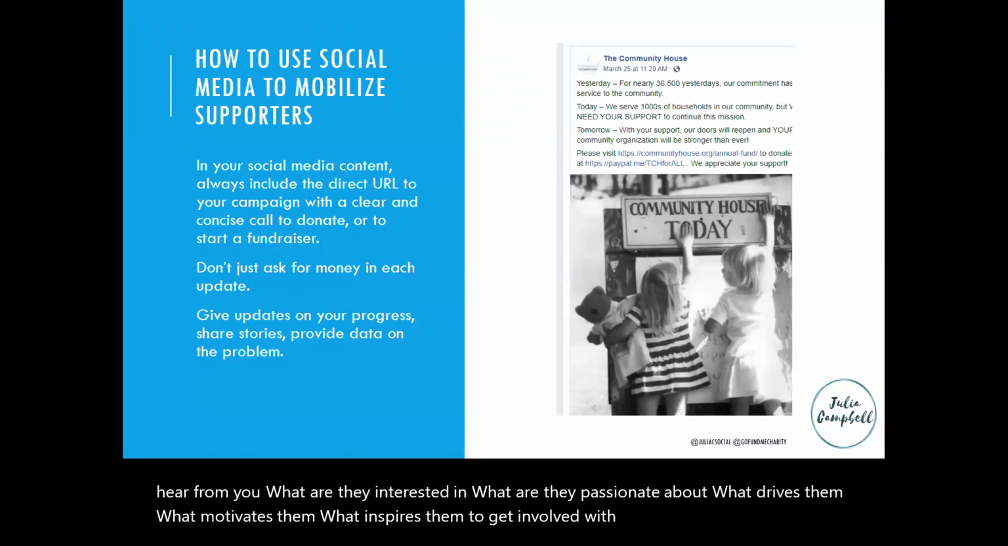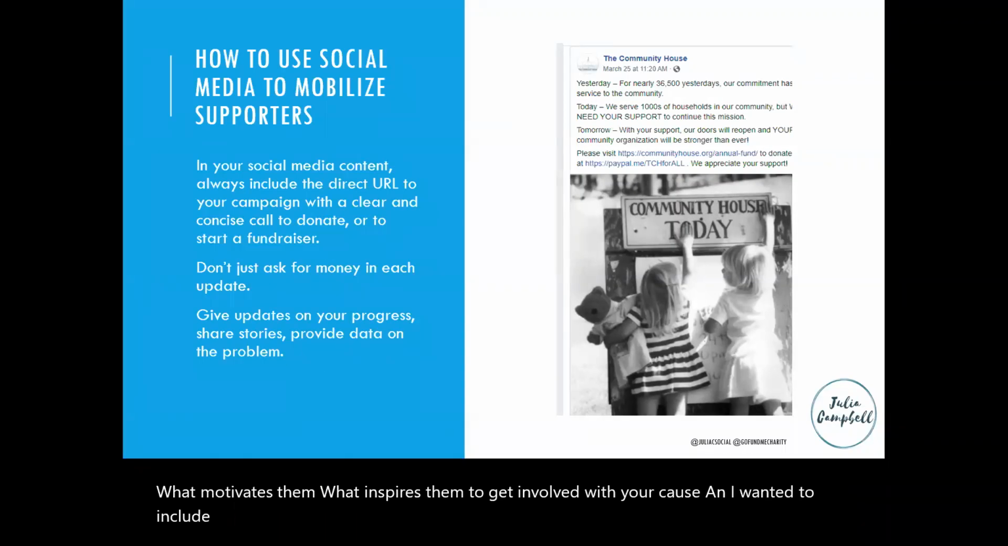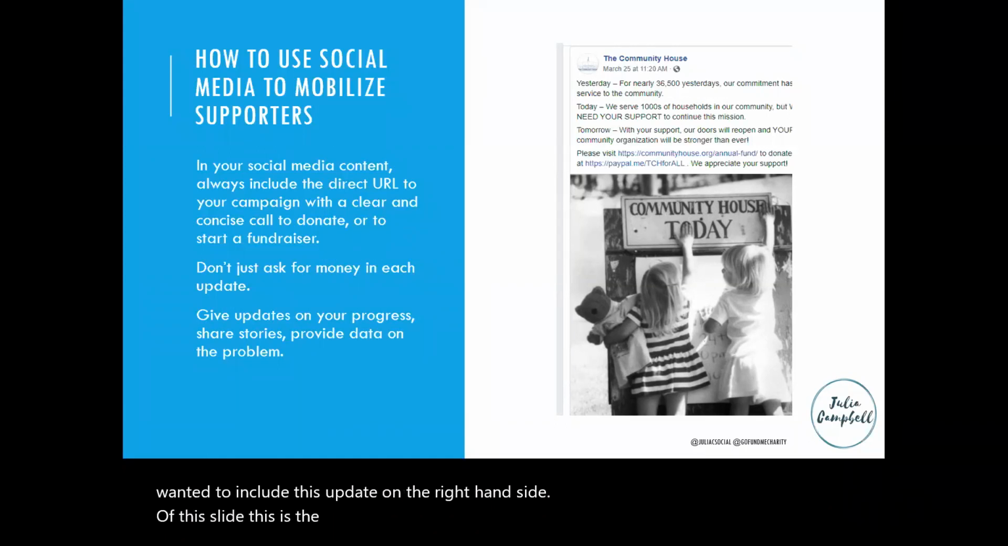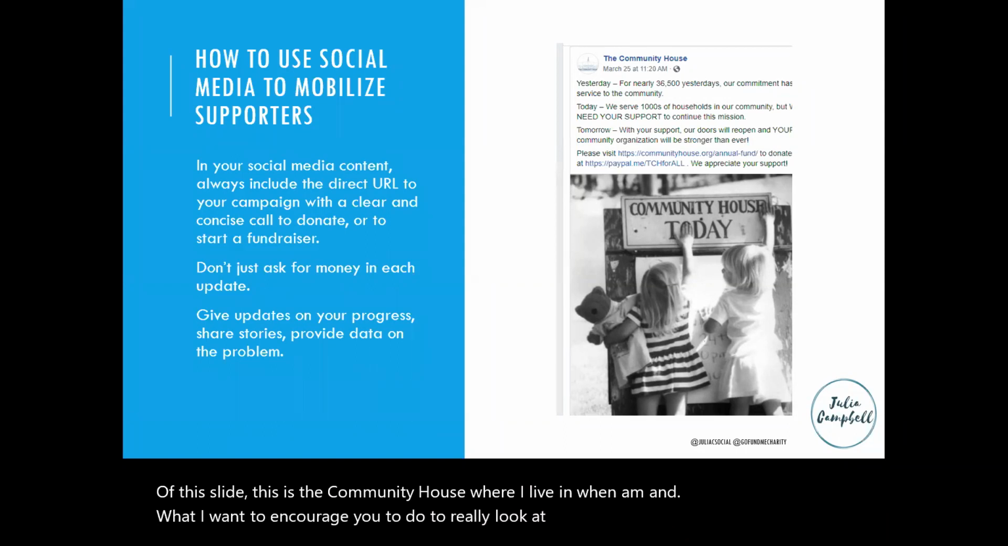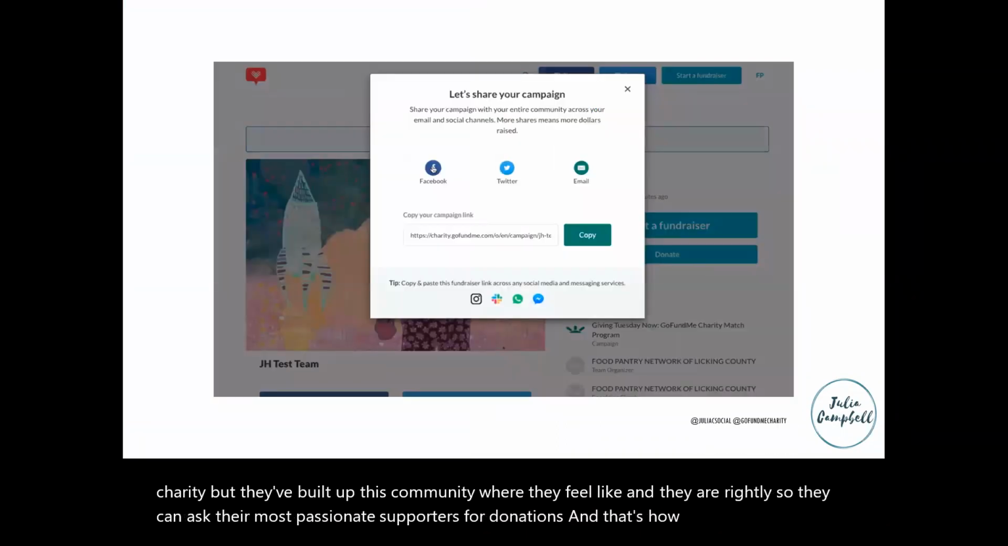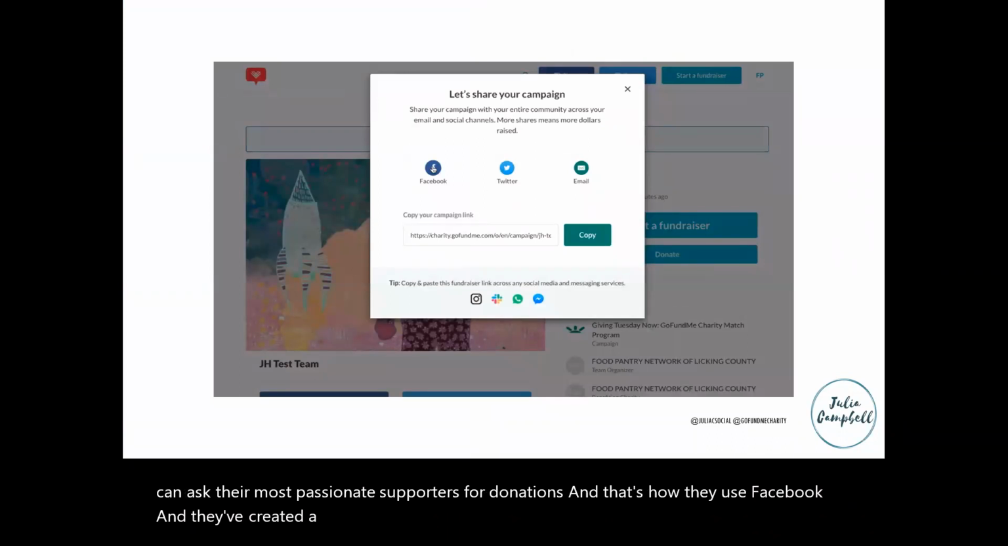And I wanted to include this update on the right-hand side of this slide. This is the community house where I live in Wenham. And what I want to encourage you to do is to really look at it. They are not a COVID-19 essential charity, but they've built up this community where they feel like, and they are rightly so, they can ask their most passionate supporters for donations. And that's how they use Facebook. And they've created a compelling call to action as well.